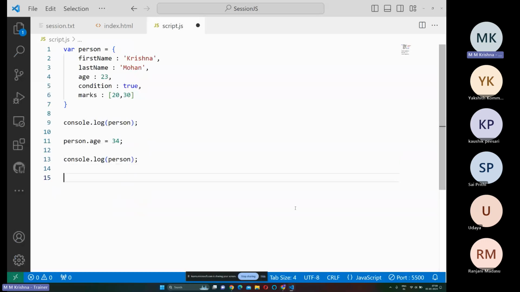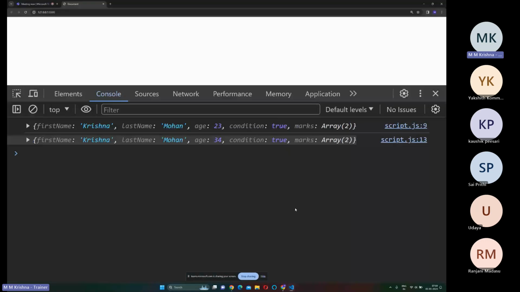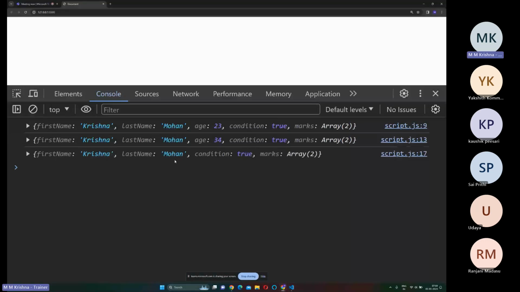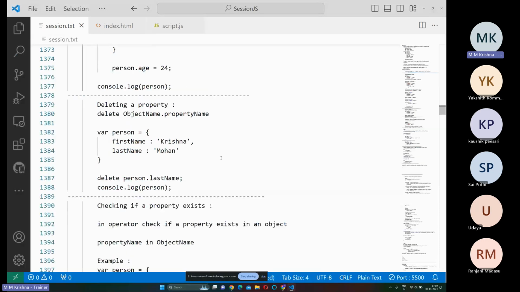And if you want to delete, so delete person dot age. Okay, and if I do the console dot log of person, now you can see that after the last name comes the condition, so the age has been removed from this one. So like that, we can do whatever we want accordingly, and deleting the property is there.